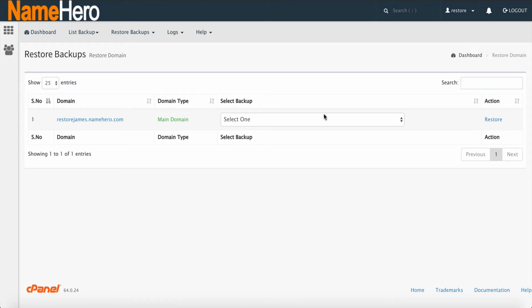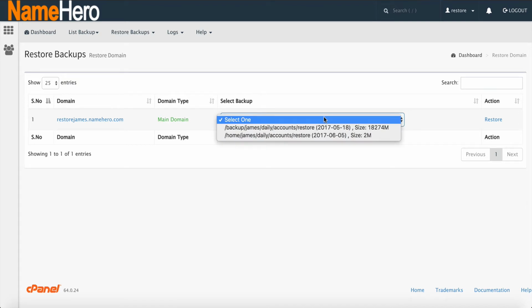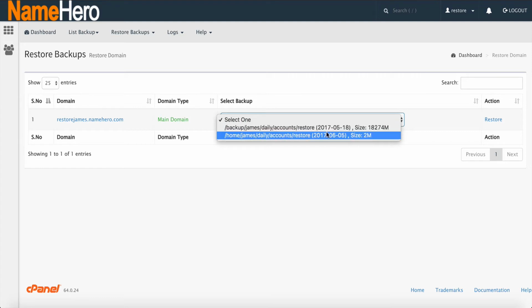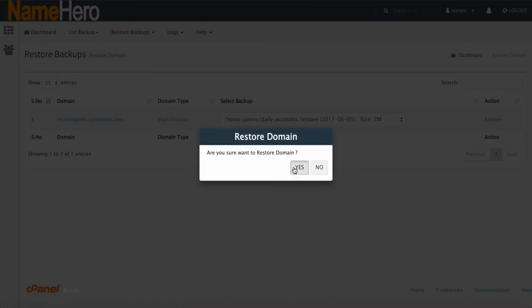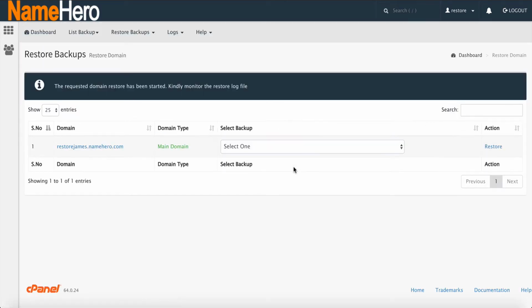To restore it, I would just select here, and I would select the backup. You'll notice in this account, I've got two available backups. Most are just going to have the one, and so it's going to be the nightly, which is 6/05/2017, and it's 2 megabytes. To restore this, I would just select this, and I would click on restore. Now, there's nothing to restore in this account, so I can click it, and it's just going to restore pretty much nothing because there's nothing inside of that account.